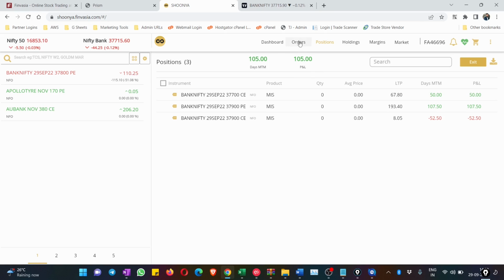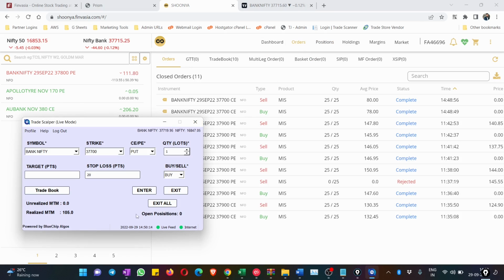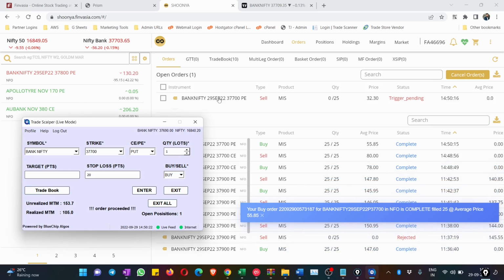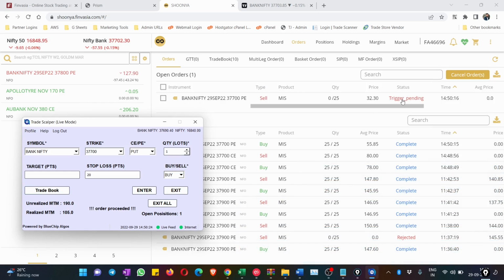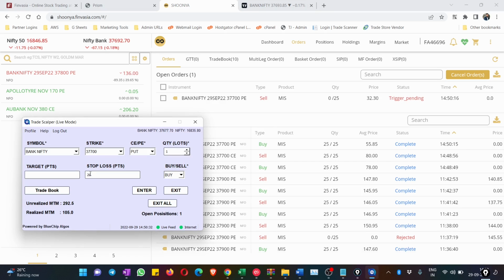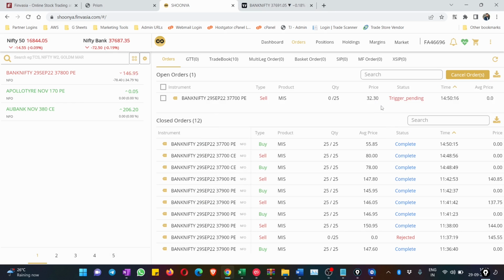All right, here I have the terminal. Let me go to orders. If I hit enter, the order is placed immediately, and you can also see that a stop loss order is also placed, right? So my entry price is 55 rupees 85 paisa, and the stop loss is 20 points. If I scroll to the right, you can see that the stop loss is placed at 35.90, right? For 20 rupees we have placed the stop loss.